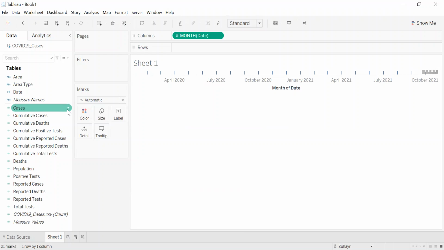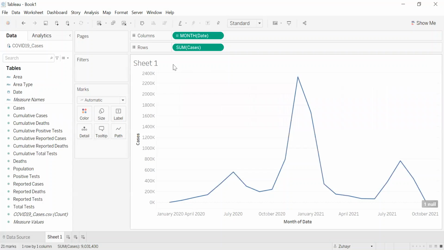So in order to populate this data set with our numbers, we're going to drag cases, since we want to look at COVID cases over time. We're going to drag that to rows. And it should just make a line graph automatically. Does everyone have that? All right, cool.